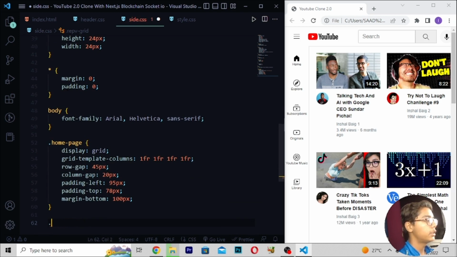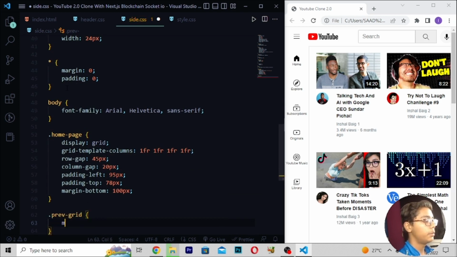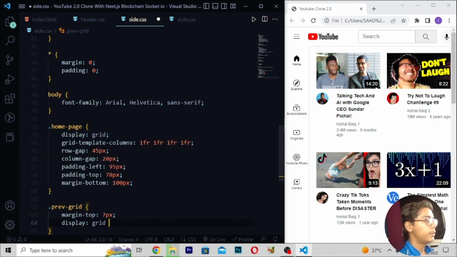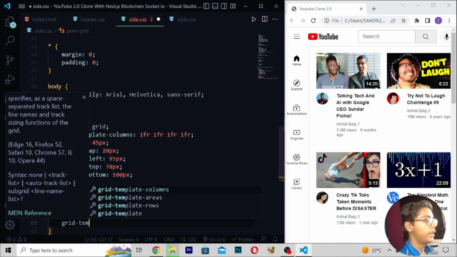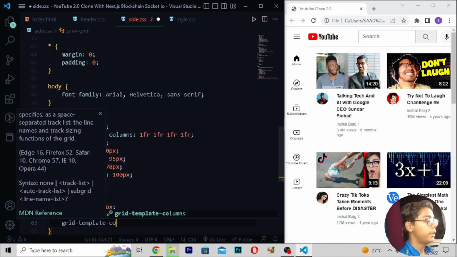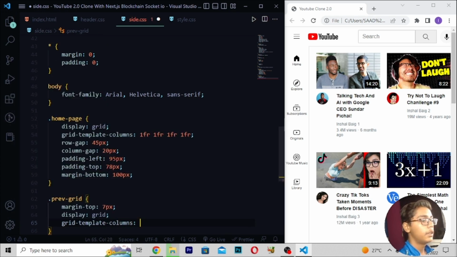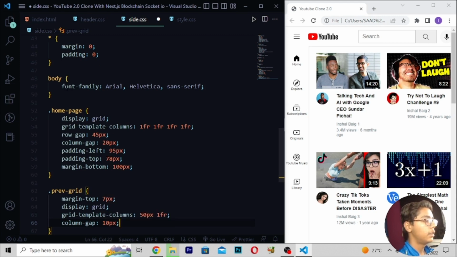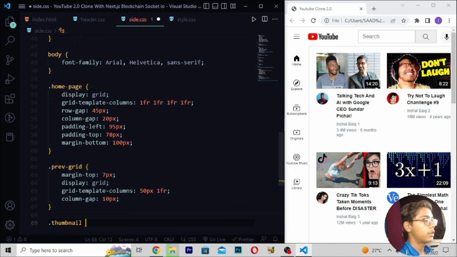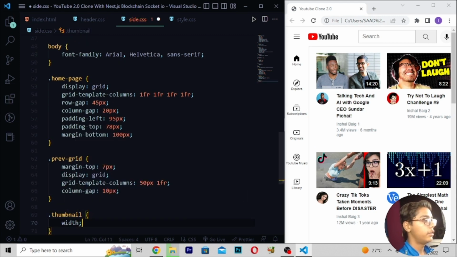Then .preview-grid, which should have margin-top 7 pixel, display: grid, then grid-template-columns: 50 pixel 1fr, then column-gap, which should be 10 pixel. When you've written this, I'll write .thumbnail with width 100%.